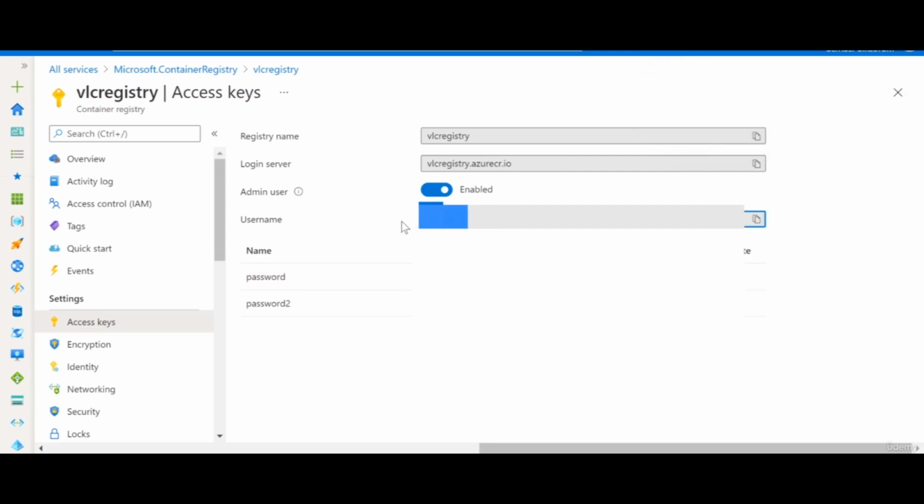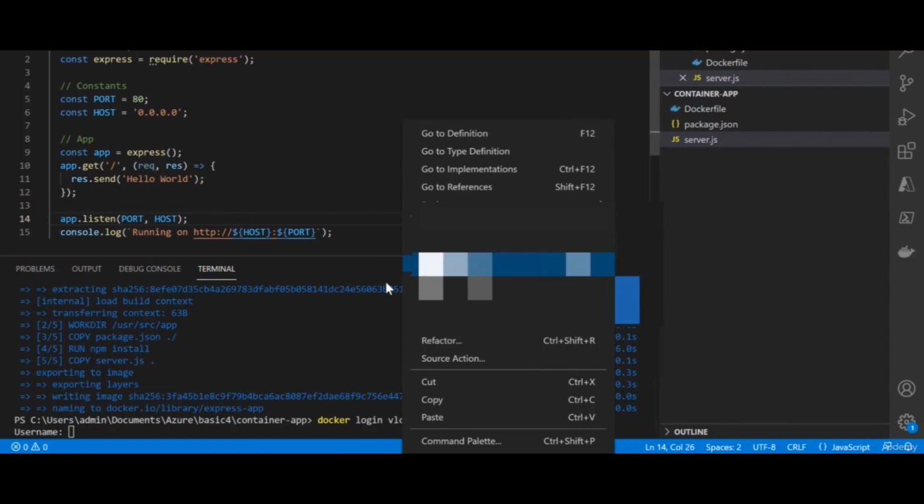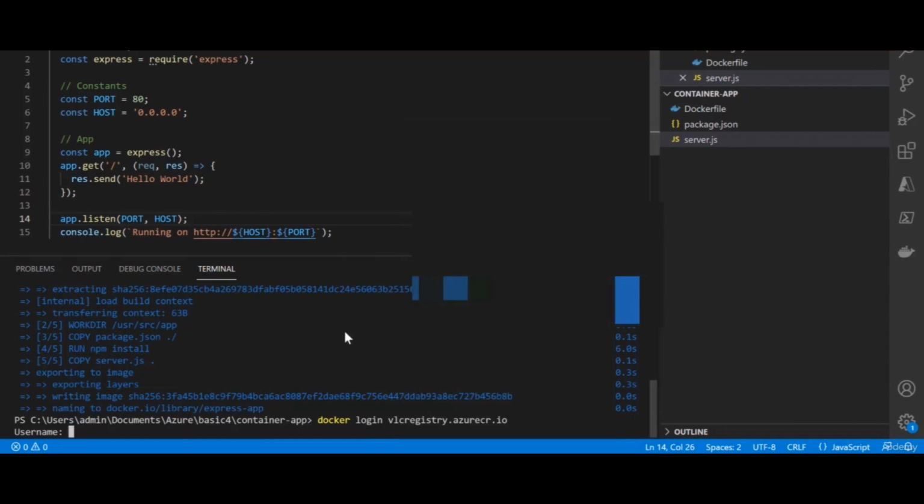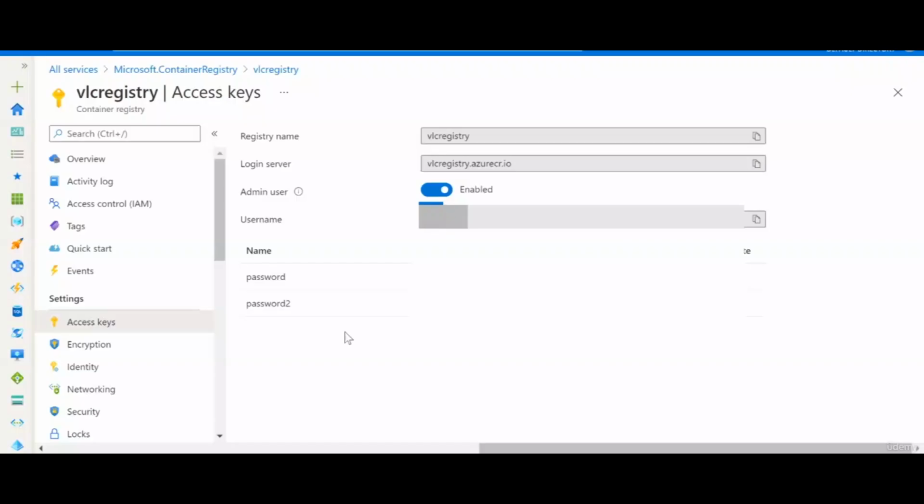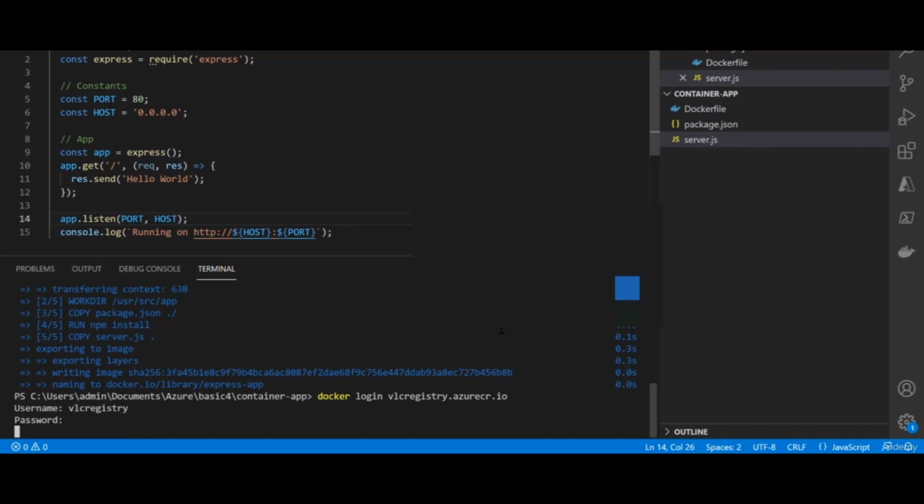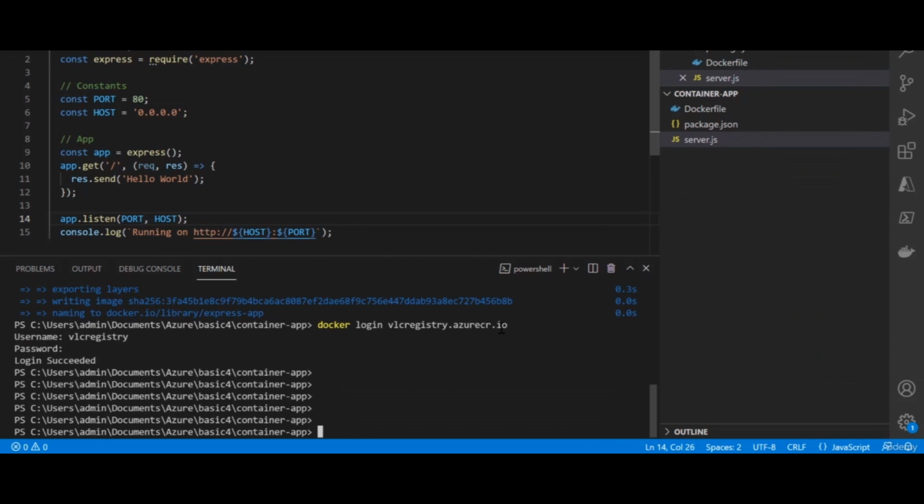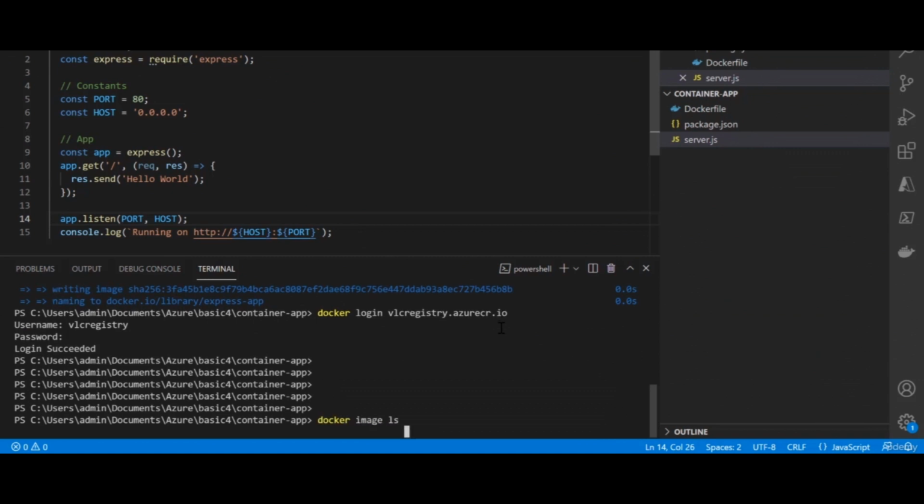And let's copy the username and password. So this is the username. And similarly, the password as well. I'll copy this. Okay, our login is successful. Now let's do a Docker image ls.